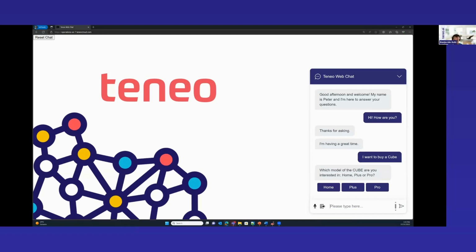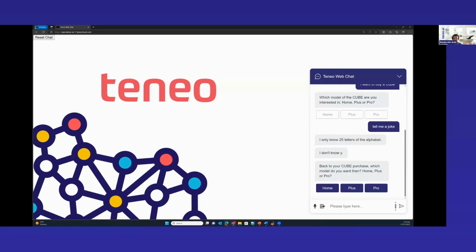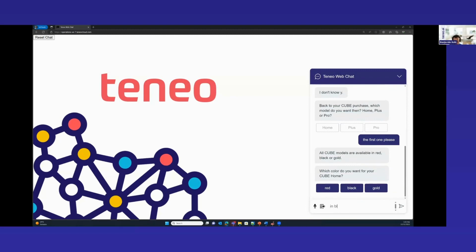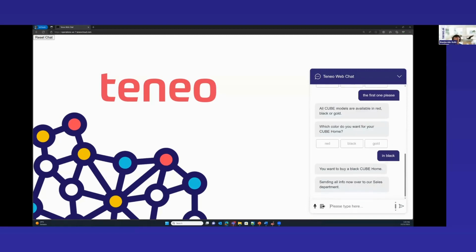But sometimes, as we know, people jump out in the middle of a process. For example, I would like to hear a joke at the moment, which I can obviously do. You can see that it's still using the Teneo dialog resources in this case, and jumps back into the business flow. I could now buy, let's say, the first one here, in black. In this case, I would send this information over to our sales department.